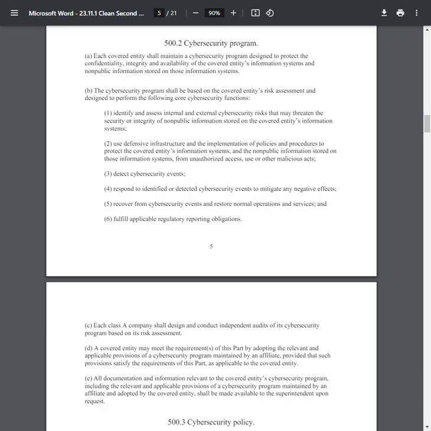And then B2 says use defensive infrastructure and implementation of policies and procedures. So this is very important. Your defensive infrastructure would be anything that's included in your security implementations in order to protect your information and information systems. These are people, processes, and technology that protect your network, your servers, your PCs, your corporate mobile devices, your cloud services or cloud resources, and some others.